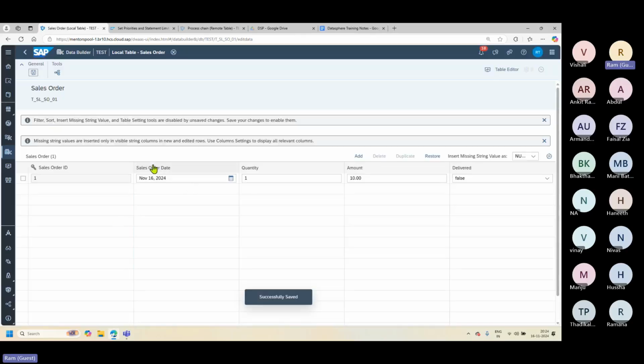You see here, now the date got populated. It's kind of a HANA function or a backend function. At that time when the record is getting inserted, the system is calculating the current date and it is putting the current date as the default value.